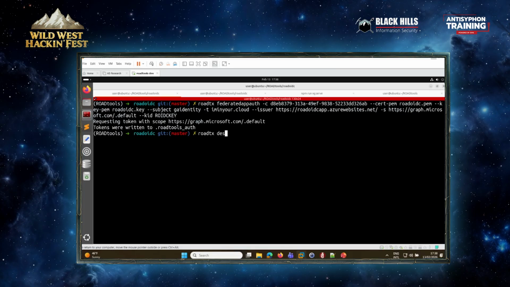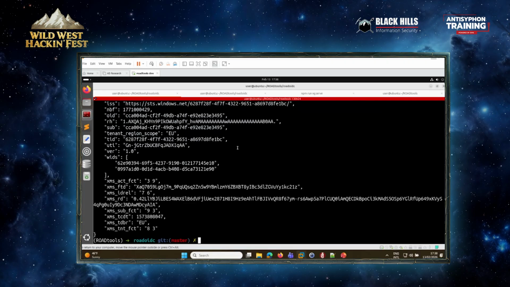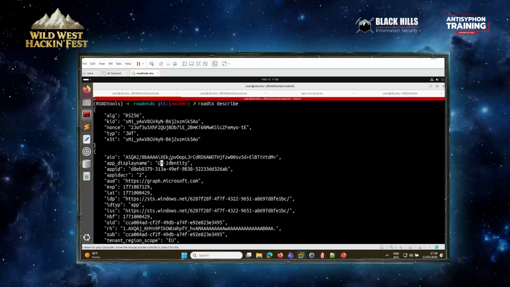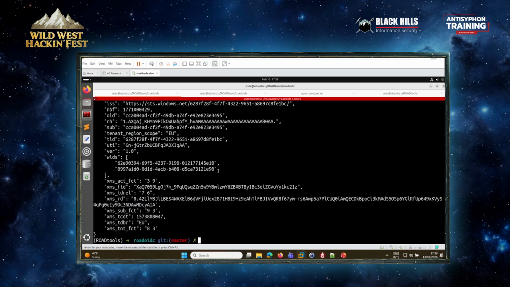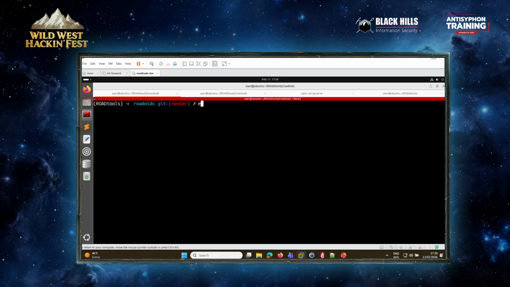If I describe this token, then you will see it is a token for the GA identity. If we look in the wids claim, then one of these is basically the role ID of the global admin. So we are actually global admin with this. So that means we can talk to the Microsoft Graph, like I could do roadtx graph request.